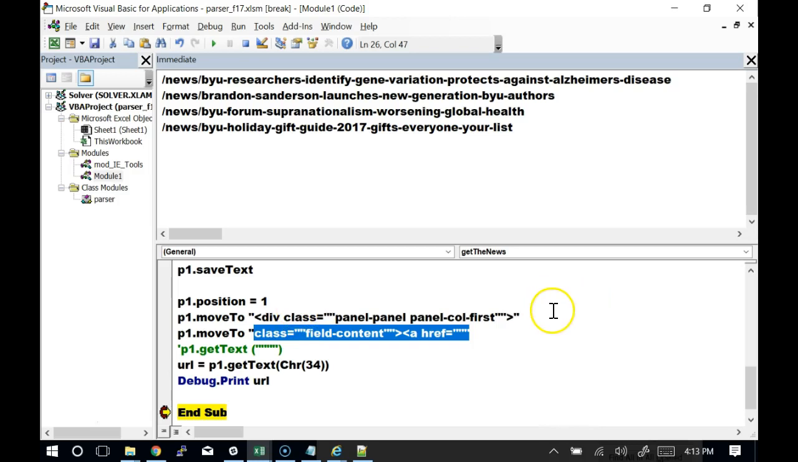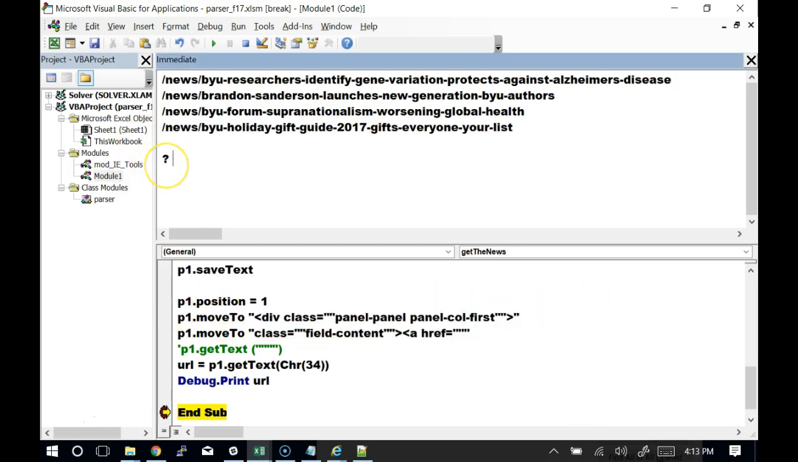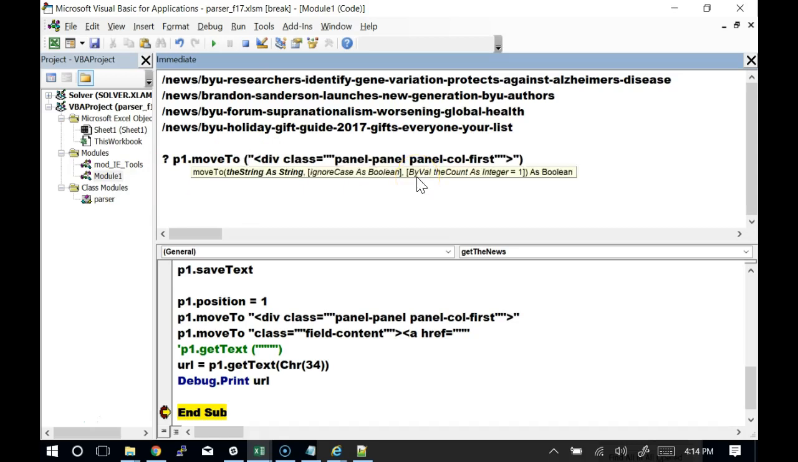Here's a neat trick. Watch this. Move to does two things. Number one, it advances the position property. But it also lets you know that it was successful. How do you think it lets you know it's successful? It's going to return a Boolean value. So let me just print this. Now, because I'm doing something with the return value, I've got to put parentheses around the argument list. And now it's going to tell me, hey, that was successful.